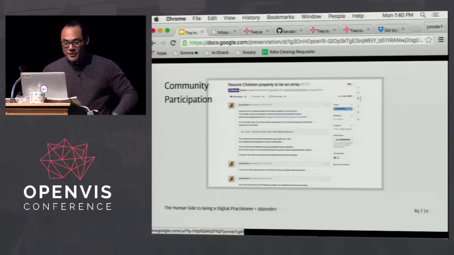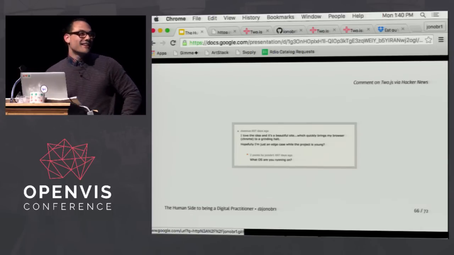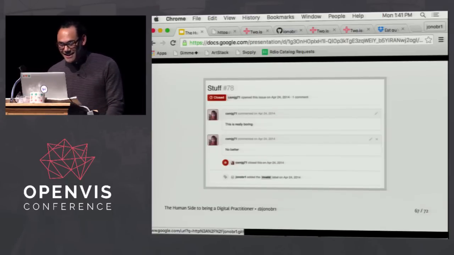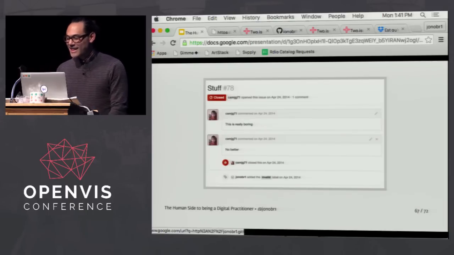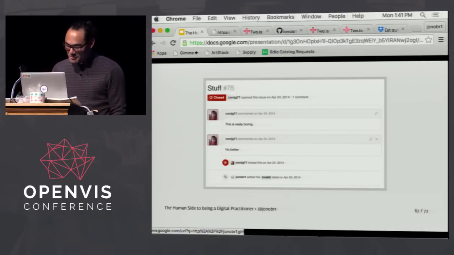So this is an example of good participation. This is an example of bad participation. Somebody's basically like, hey, this is cool, but it's broken. And I'm like, oh, okay, what's the operating system or browser you're running? No response. Helpful. And then there's just the ugly. I got this from CamJG71. This is really boring. And then a few minutes later, I get an email notification. Oh, she updated her post. What did it say? It's no better.